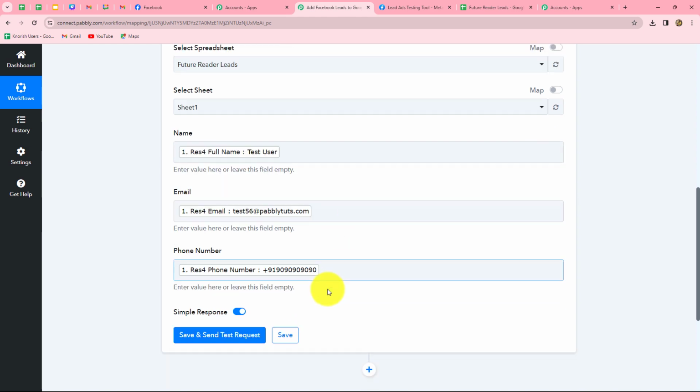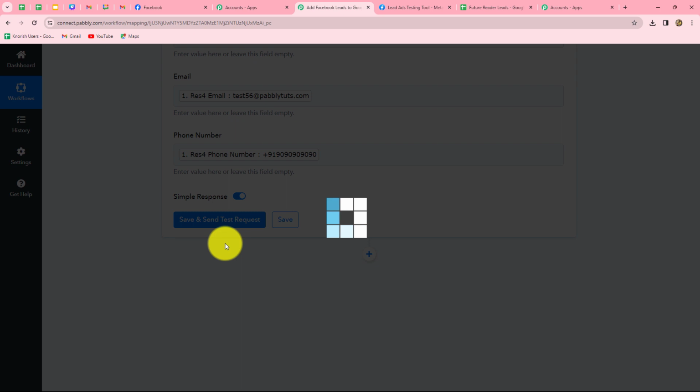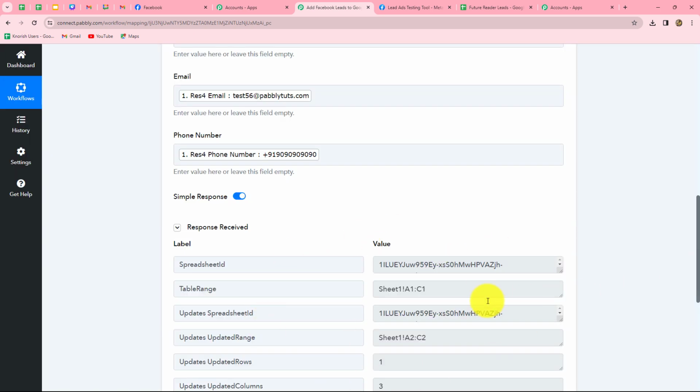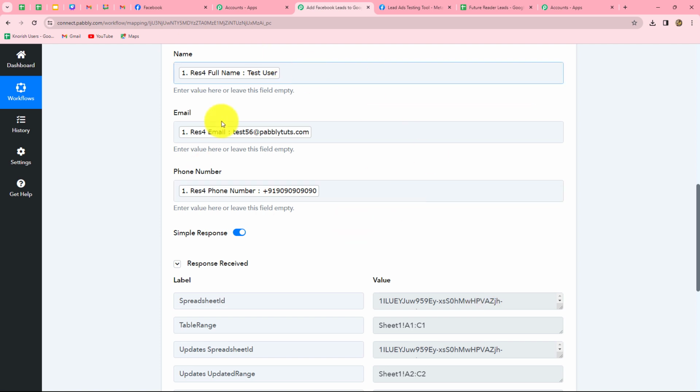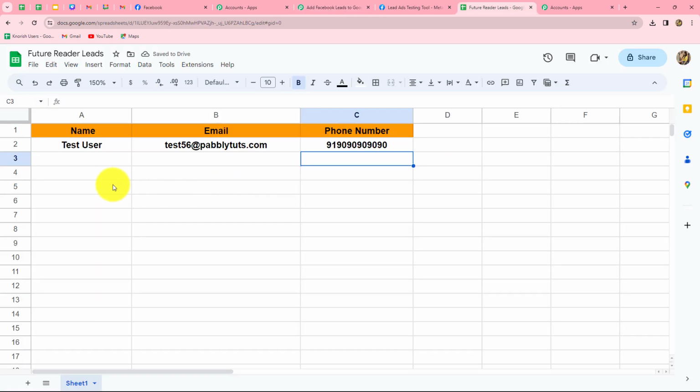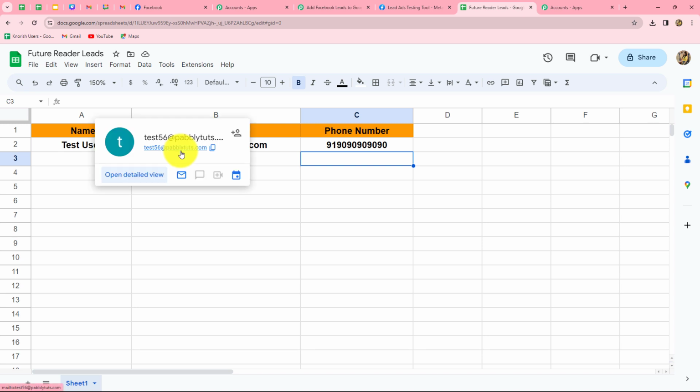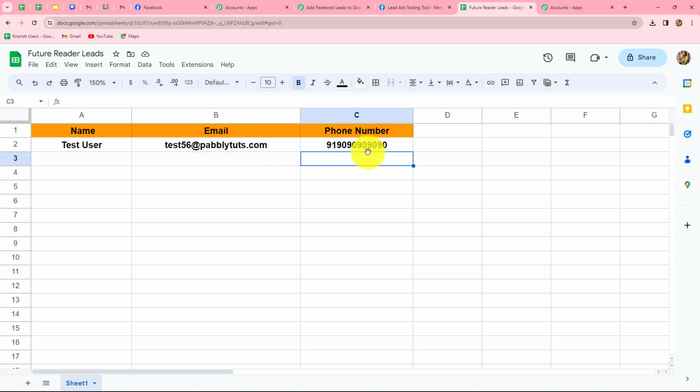Okay, so after mapping all the details, let's click on the Save and Send Test Request button. And here we have received the response. Now let's go and check on our Google Sheets whether automatically all these details are added there or not. And yes, here we can find that automatically all the details are added over here. Name, email as well as the phone number. So the name is test user, the email is test56@pabblytudes.com, and here is the contact number. This means that our workflow is running perfectly fine and we have successfully built a connection between Facebook Lead Ads and Google Sheets.